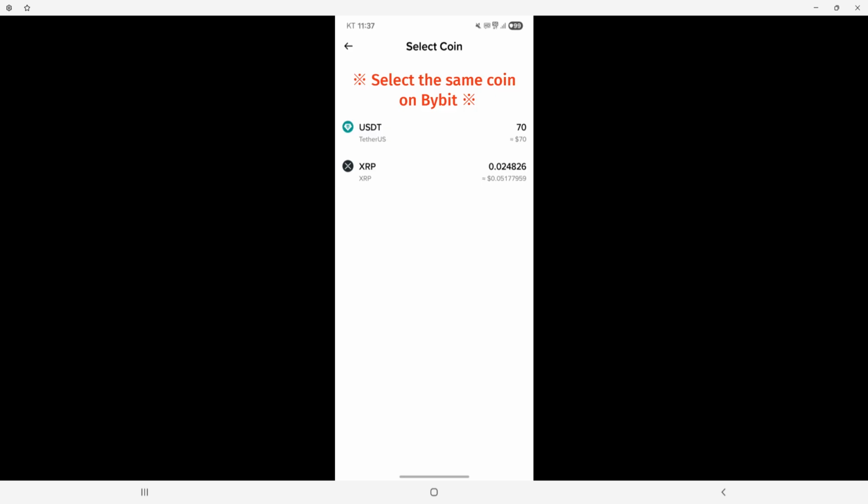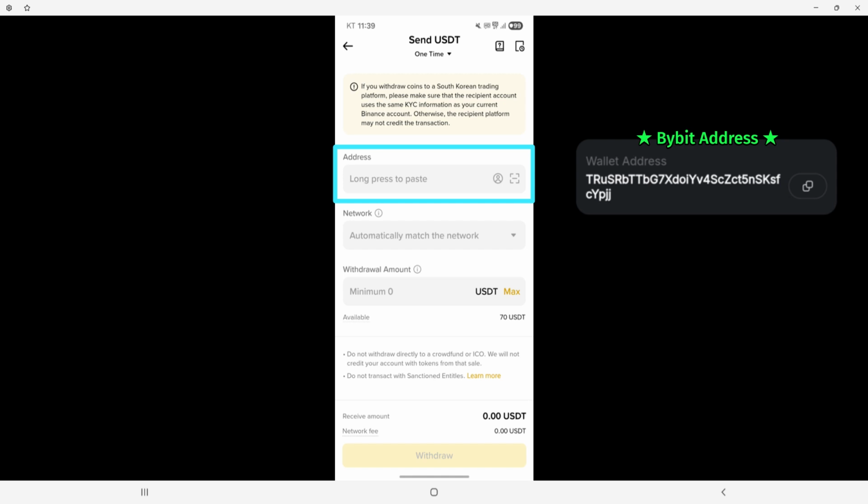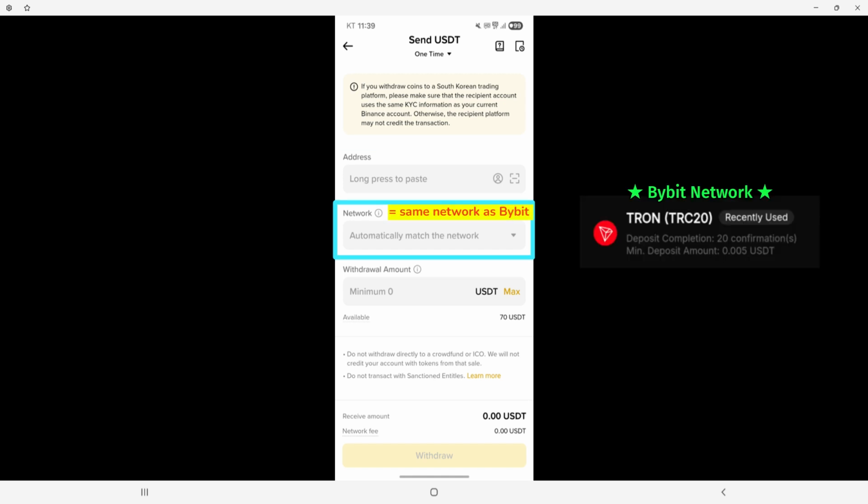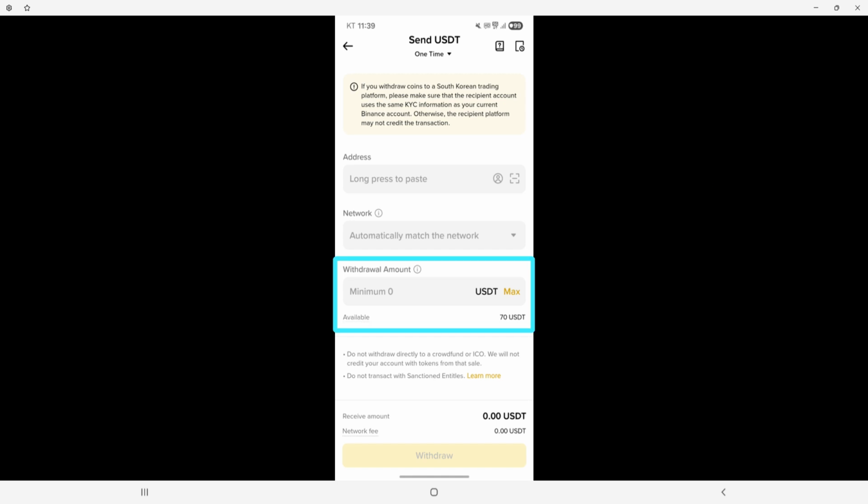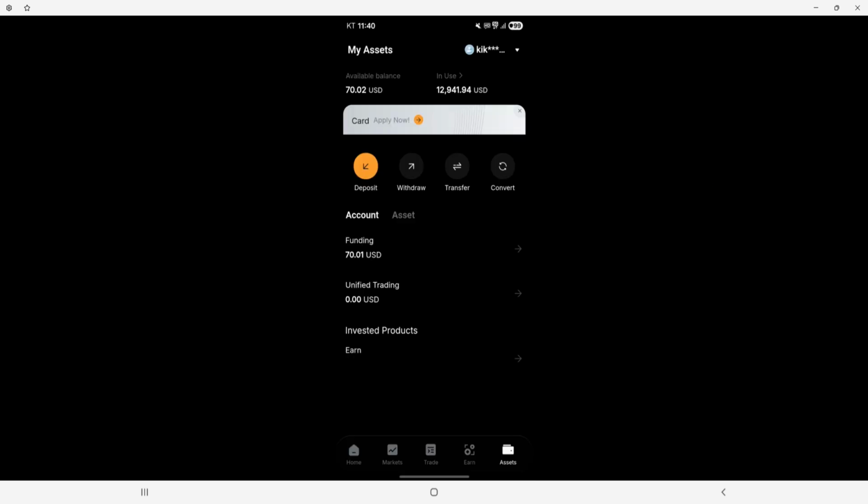Choose the same cryptocurrency you selected on Bybit. Paste the Bybit deposit address into the recipient field. Double-check that the network matches the one chosen on Bybit. Type in the amount you want to transfer, then tap Withdraw to proceed. After a brief processing period, the funds will show up in your Bybit funding wallet.